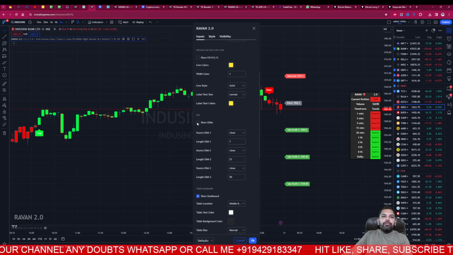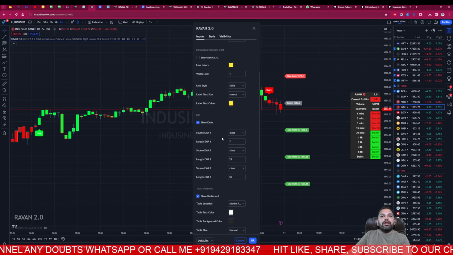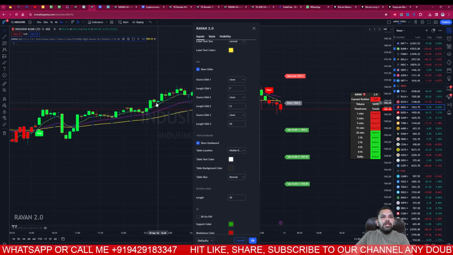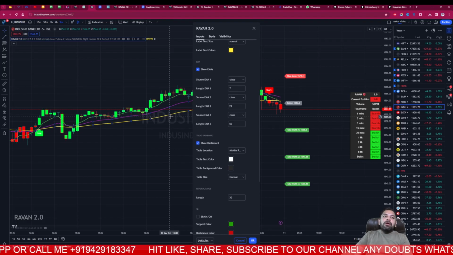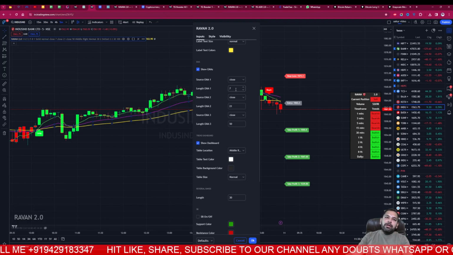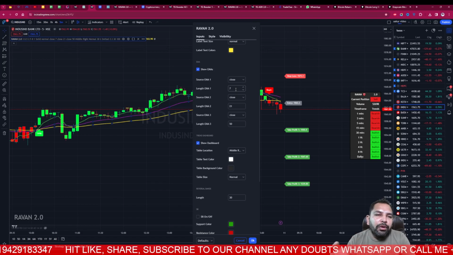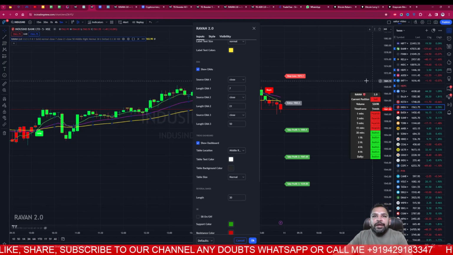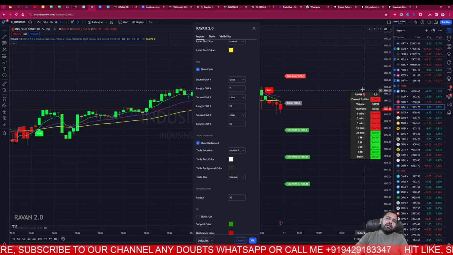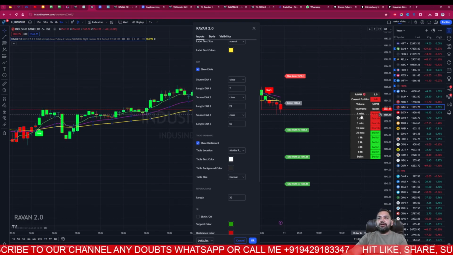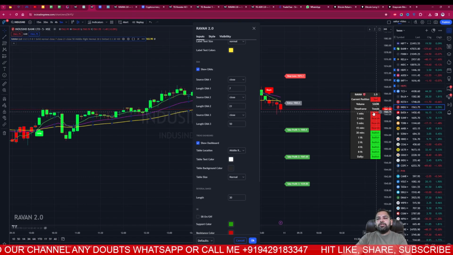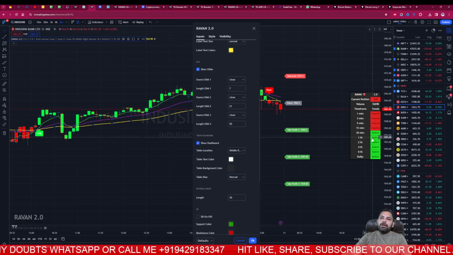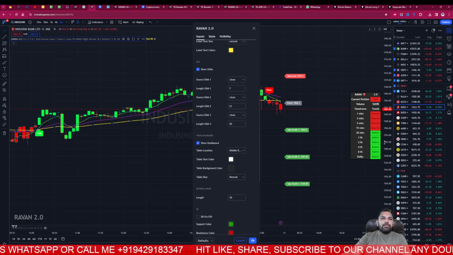Next is EMA. Once you check mark EMA, you will get three EMAs, which are already discussed: 7, 21 and 50. One of the guys told me, sir, I need customization in this specific dashboard. This dashboard is based on the 21 EMA. Once the 1 minute candle is below the 21 EMA, it will show bearish. Once the 1 hour candle is above the 21 EMA, it will show bullish. This whole table is based on that.